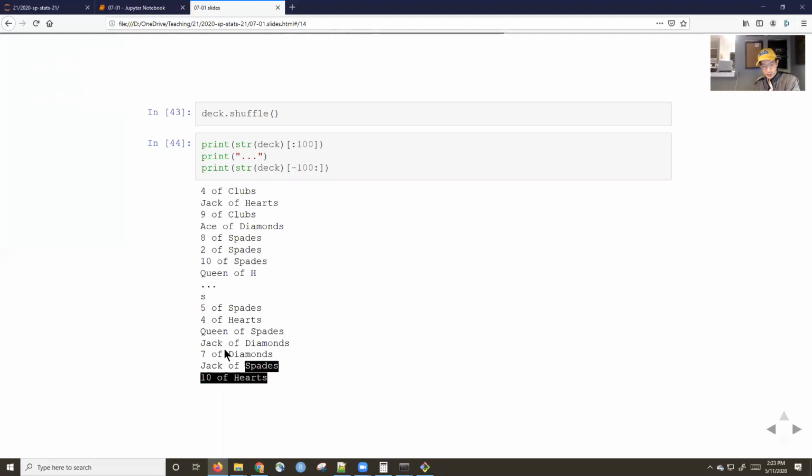I print, and then I ask for the last 100 characters, not cards, characters. And so we can see the last few cards in the deck are the 7 of Diamonds, Jack of Spades, and 10 of Hearts. Okay, and what I'm going to do next is I'm going to pop some cards, which will basically deal them, and so they're going to get dealt. When you pop, it deals out the last item in the list.